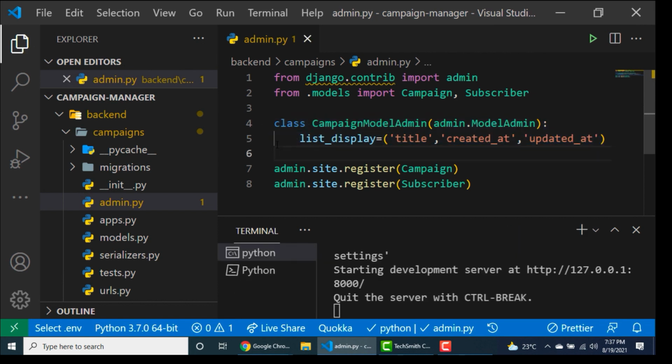Once you create a custom model admin for the model, what you always want to do is still register it on the admin with the model itself.